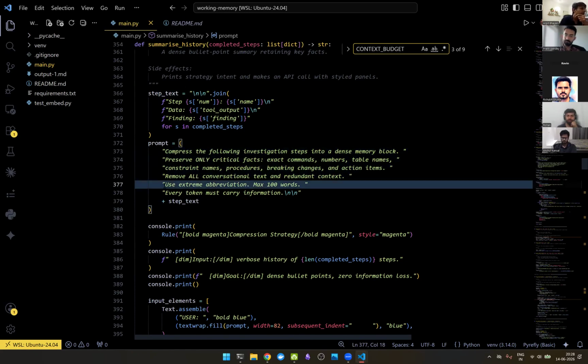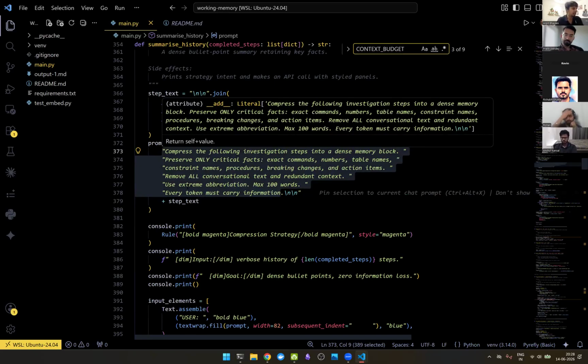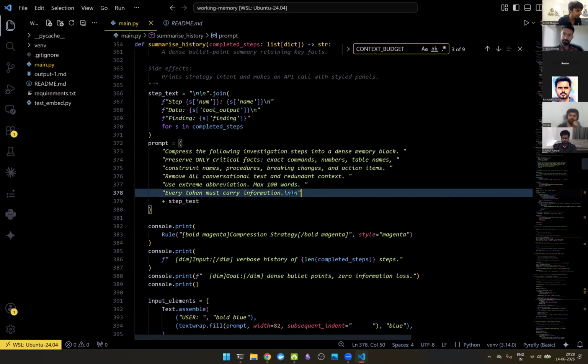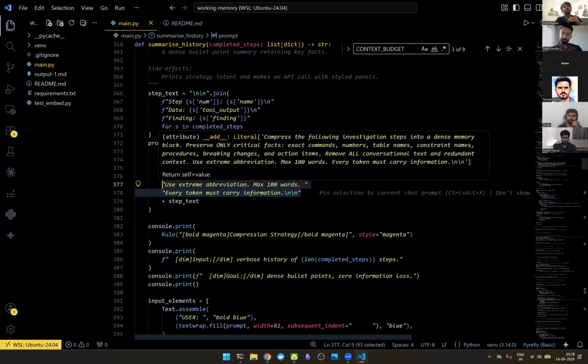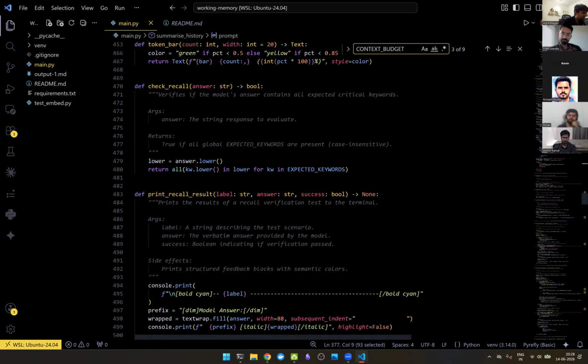Now, I just added: use extreme abbreviation, max 100 words. Every token must carry information. So I'm making it super dense. Now why did I do it? Ideally I should not add this. But the reason I added this is to show that it's lossy. I wanted to quickly demonstrate its lossy behavior. That's the only reason why I did it. Right? Okay. So summarization is done.